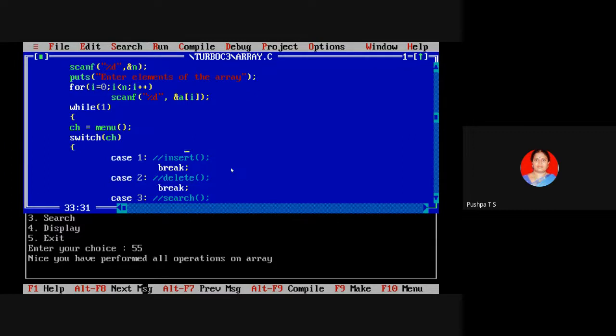When you want to make it menu driven, first you have to write a function to display the menu. And then one by one, when choice equals 1, you may require to insert; choice equals 2, delete. So add the functionality for these cases.